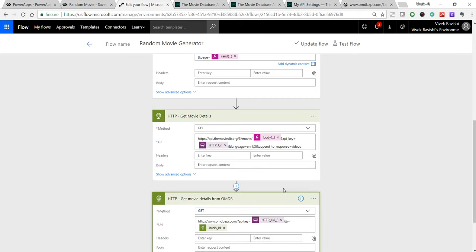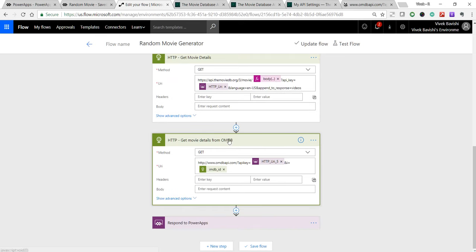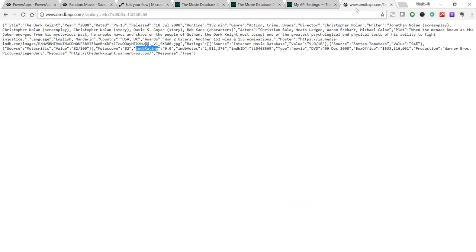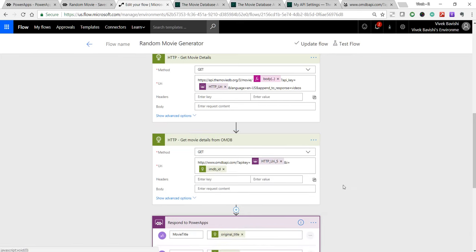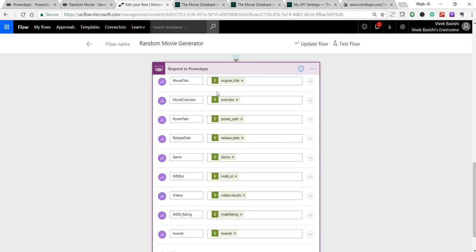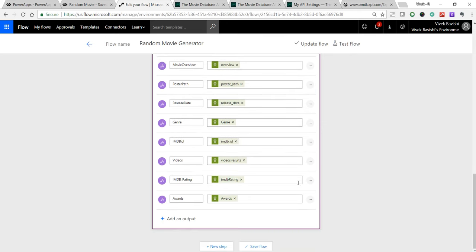I get the movie details from here. This is from TMDB. It does return me an IMDB ID of the movie that I can use in the OMDB API, where I can specify the IMDB ID of the movie and get more details. The reason why I used both APIs is they have some different data, and I wanted to show how you can collect data from two different APIs, combine it over here and send it back to PowerApps. So as you can see, I'm returning the movie title, movie overview, poster path, release date, genre, all these things back to PowerApps.